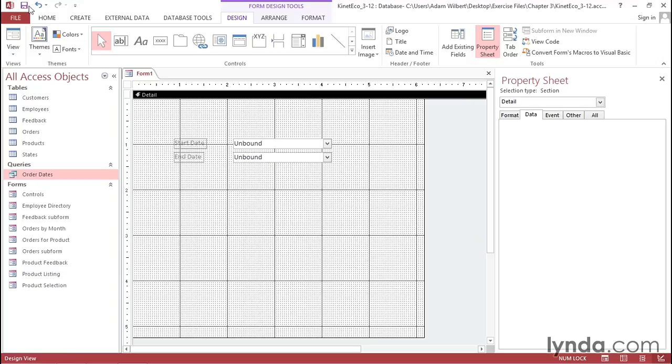So let's go ahead and save our form here. I'll press the Save icon up here, and I'm going to call this form Graph Date Range. We'll go ahead and say OK. Next, let's name these 2 combo boxes.